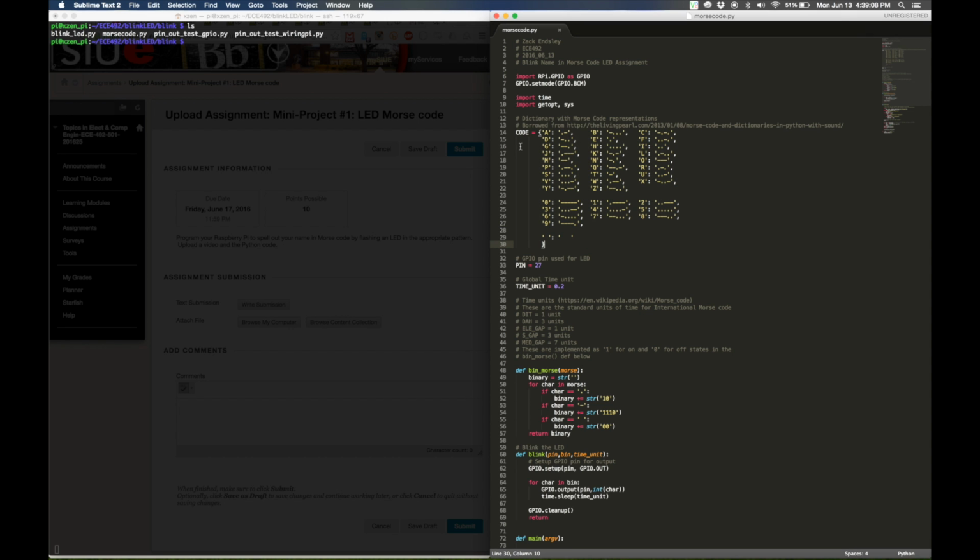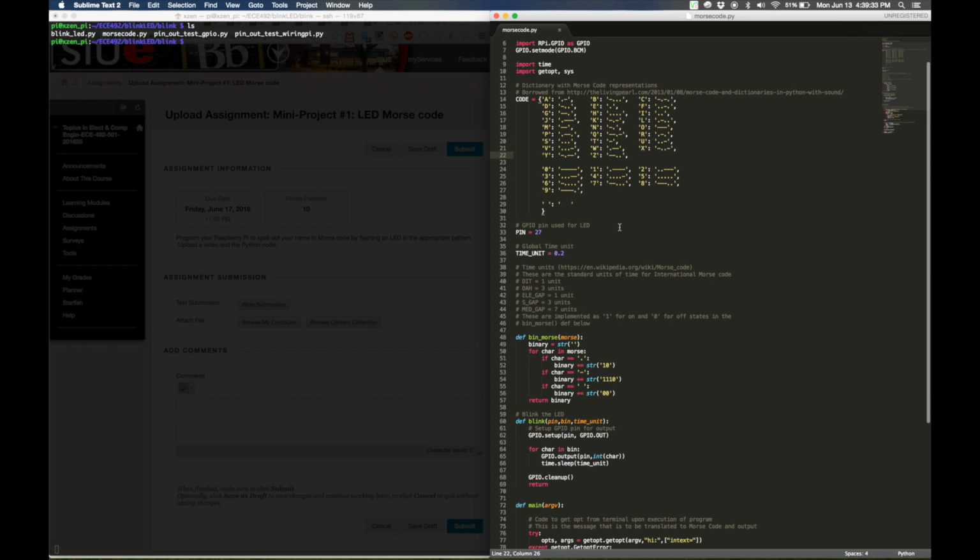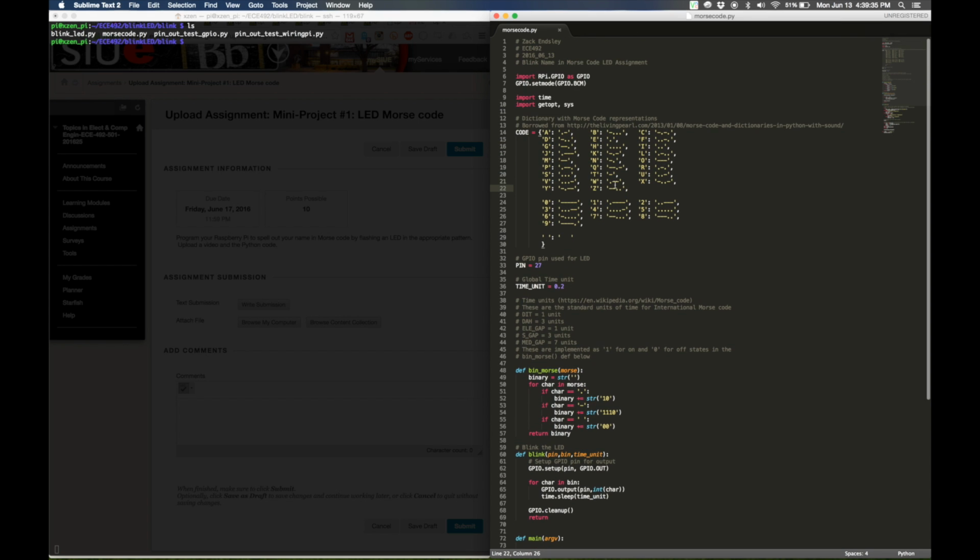And that allows me to send any text string I want. Here's some code that I borrowed from this source right here. This is basically a dictionary defined to say all the alphanumeric characters available in Morse code. You have A through Z and 0 through 9, and the associated dits and das that go with those values in the International Morse code standard.